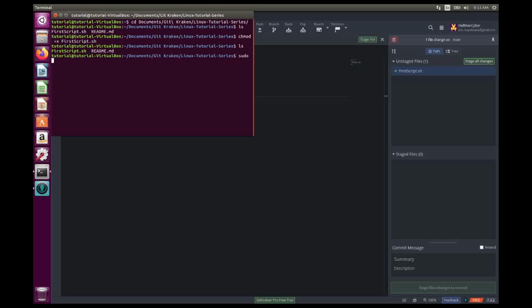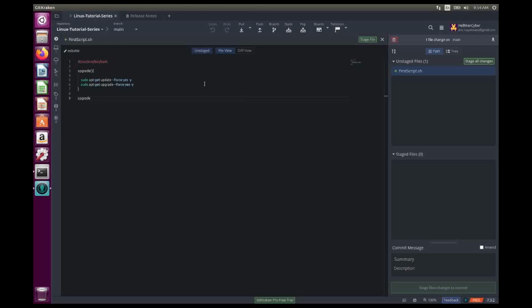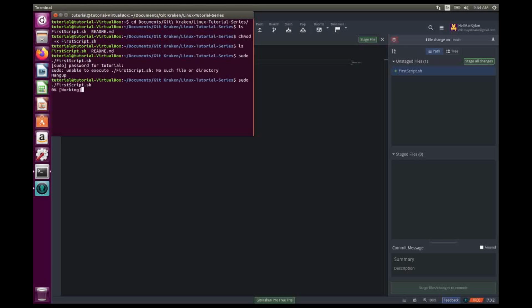So we're going to do sudo ./firstscript.sh, input your password, and that's always a good sign. So that's exactly what happened to me last time. So what we're going to do now is take out this tag, which is normally required for bash scripts, but it hasn't been working for me. So there we go. We are all good now, and the script runs.